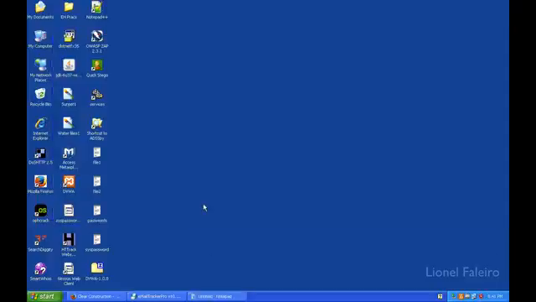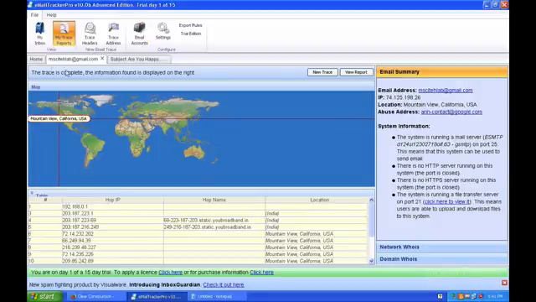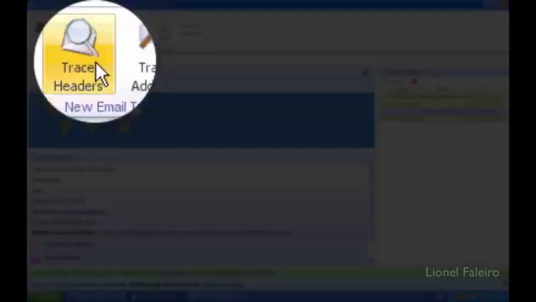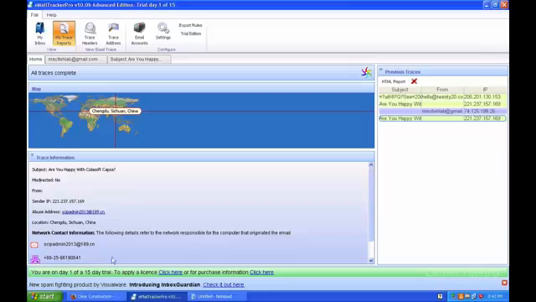Email footprinting is trying to find out information about the source of an email which is sent to you, or trying to find out information about a particular email address. For this, we'll be using a software called Email Tracker Pro. When I start Email Tracker Pro, it gives me this sort of view. Now I can trace my email on the basis of an email header, or I can trace on the basis of an address.